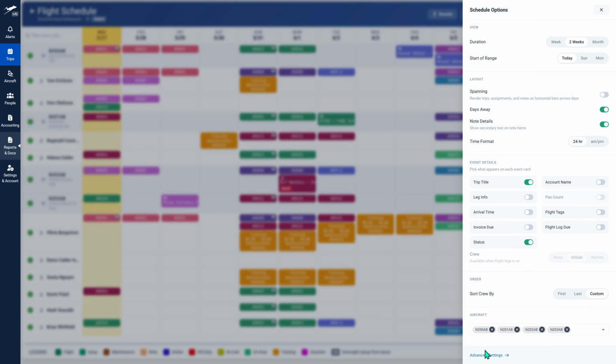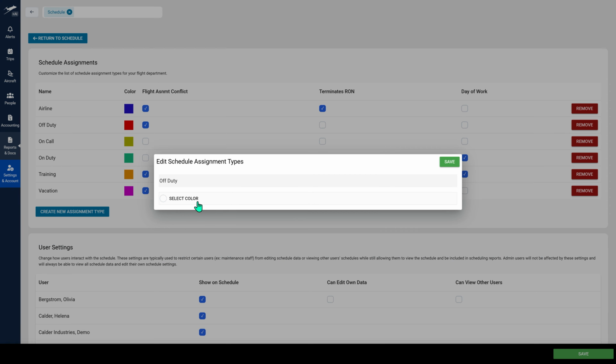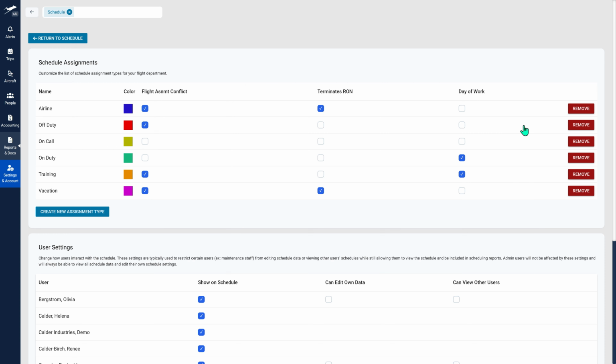Settings, then Schedule. Two things to set up here. Assignment types up top, user settings below. Assignment types is your master list. Every duty status you want available to assign on the schedule. Click any row to edit the name and color. Hit the Remove button on the right to delete. 3 checkboxes per type, and they're the part that actually makes the schedule work. Hover any header for the full explanation.